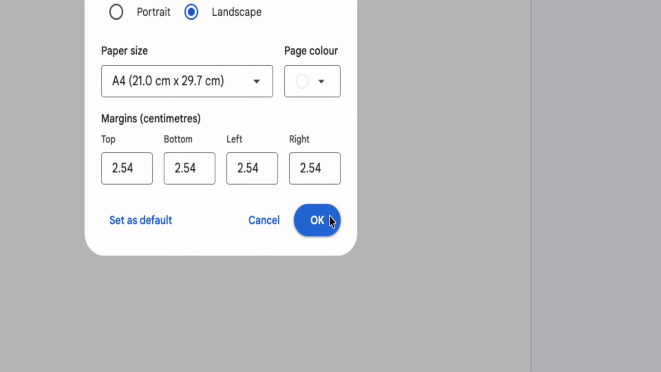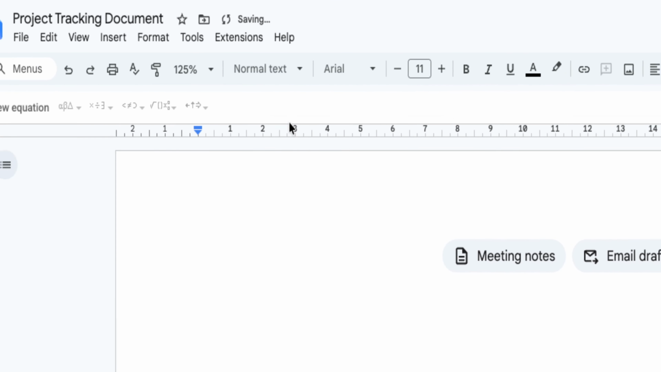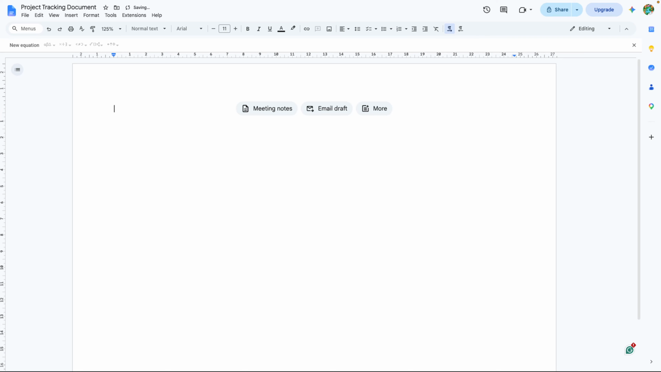After selecting landscape, click OK to confirm the change. As soon as you do that, your document will update to the new page orientation. And that's it. Your Google Doc is now in landscape mode.